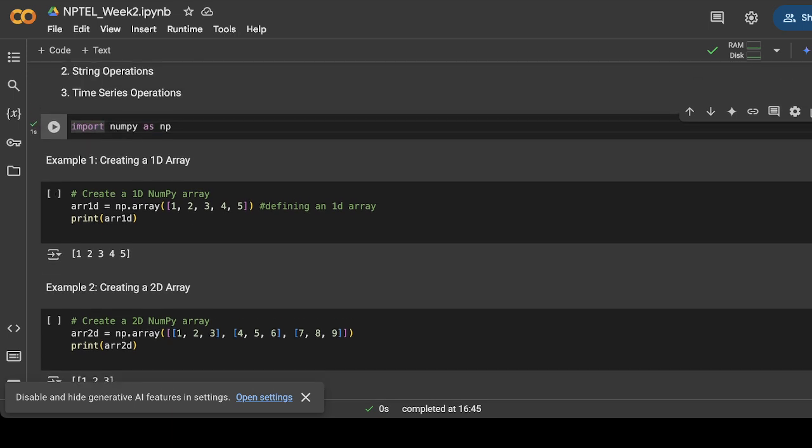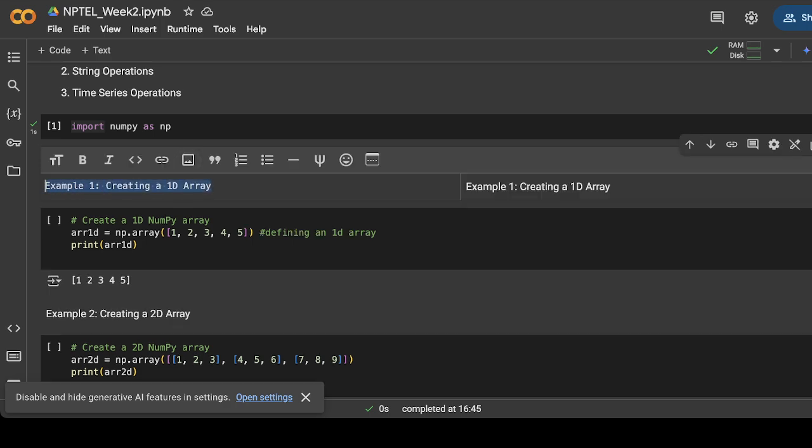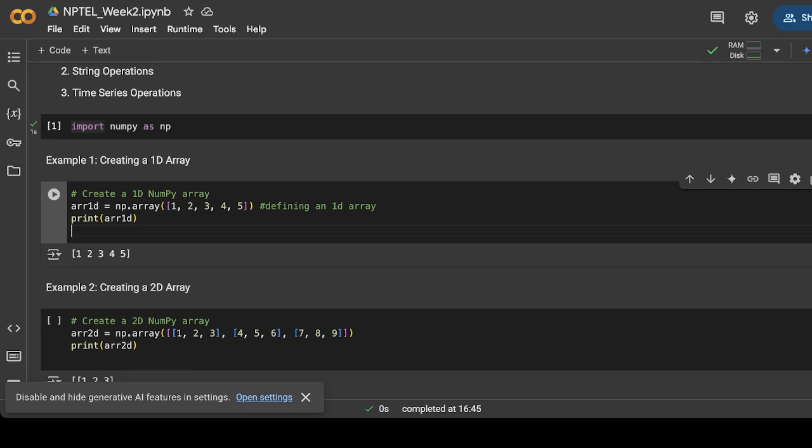So first we'll start with the example of how to create a 1D array. Maybe I'll again use the markdown and write: Example 1, creating a 1D array. I can write it as array1D. We have already discussed in the previous class how to define a variable, so you know what can be a suitable option to define a variable.